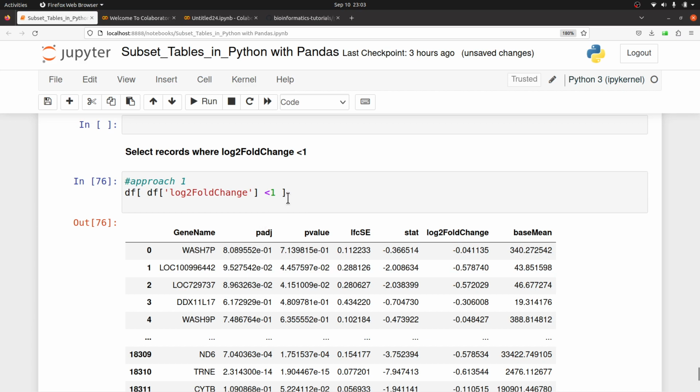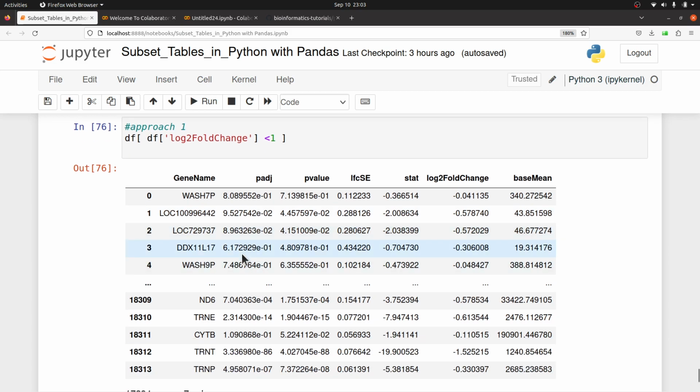And you can also save this in an output file. You can assign this to another variable, and then save it to an output file. But that's something I will leave to you. Or if you want to learn how to do that, just check the description box. The introductory video that I made on Pandas will help you do that. So that's for approach 1.